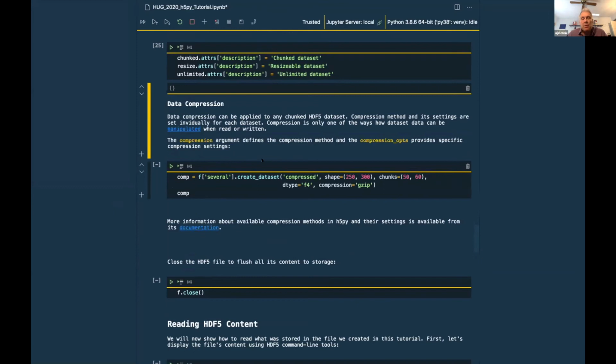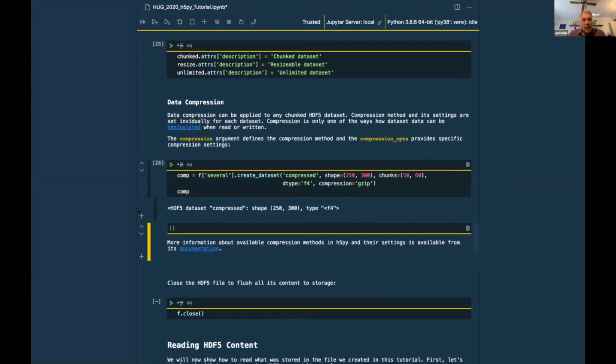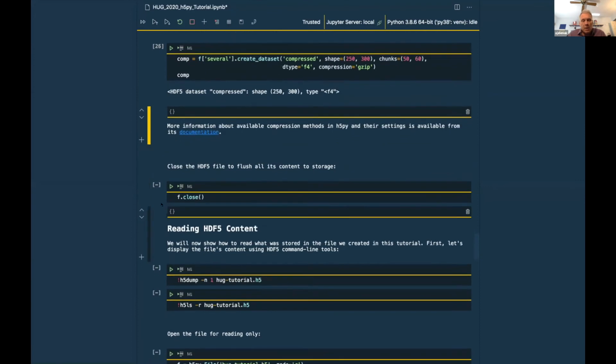And there are a number of compression methods that the HDF5 library supports. Here we only show how to do one that comes built in with the library, and it's Gzip or deflate. And that's all available by supplying the compression keyword named argument. And here as well, as you see, we're creating a chunked dataset, and we're saying that we want to do Gzip.